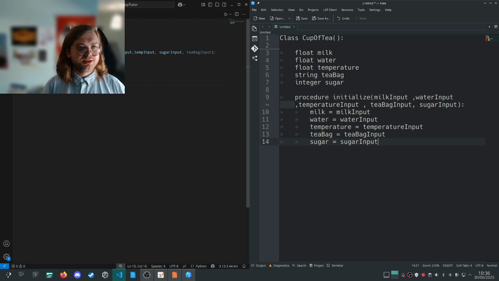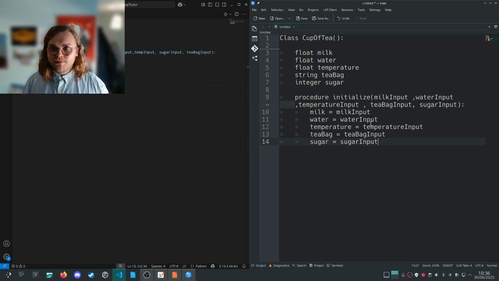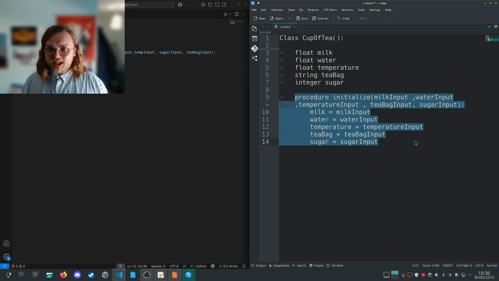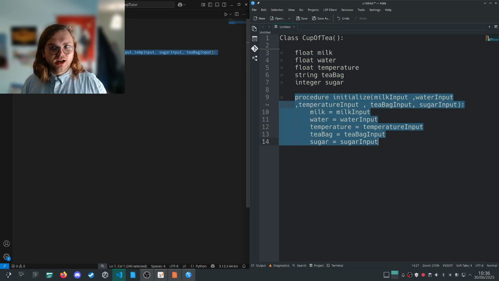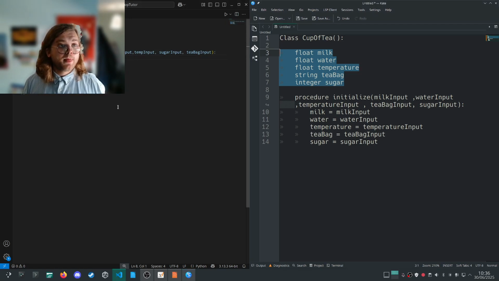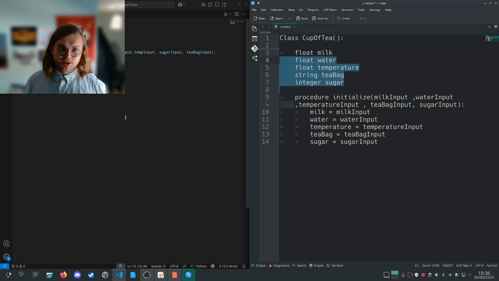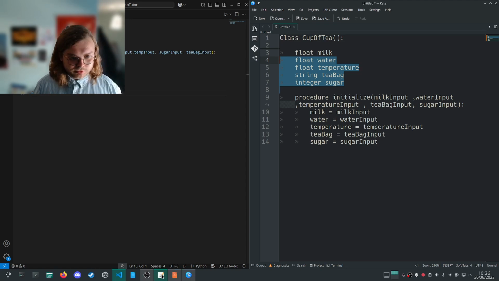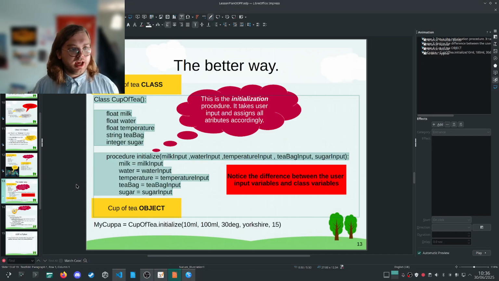And self.tea equals teabag inputs. So you can see now that these two are the same. The only difference is, because we're in Python, we don't need to define our variables like this before we use them. But I find that that is quite useful to do in pseudocode conceptually. So, let's go back to here.